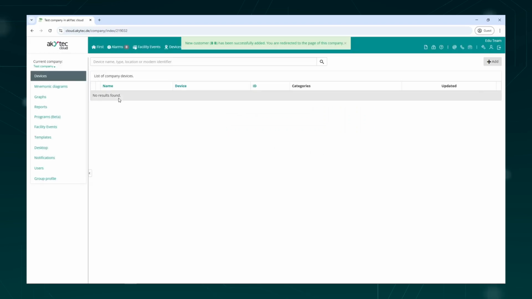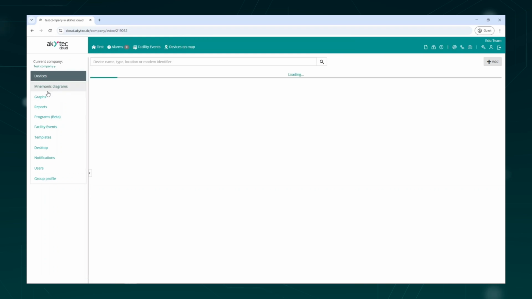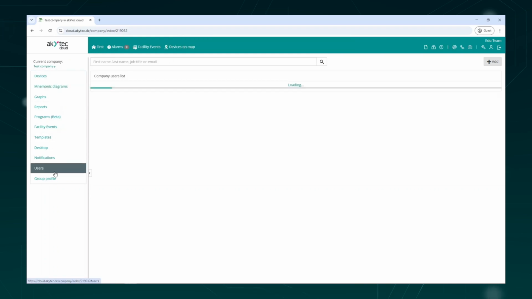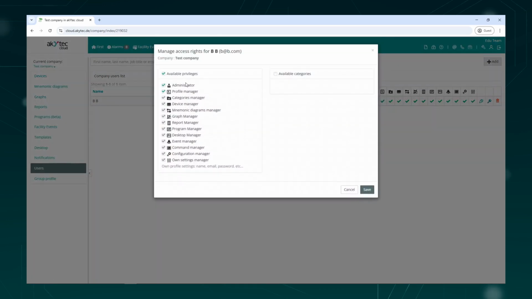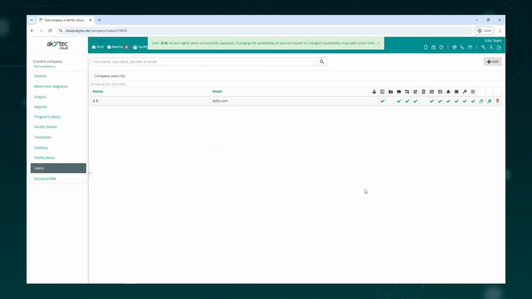It is possible to configure user access rights for customer companies. Open the Customer Company Access tab and go to Users section. Here, for each user of the customer company, assign access rights based on the level of access required. At the end, click the Save button to apply the changes.